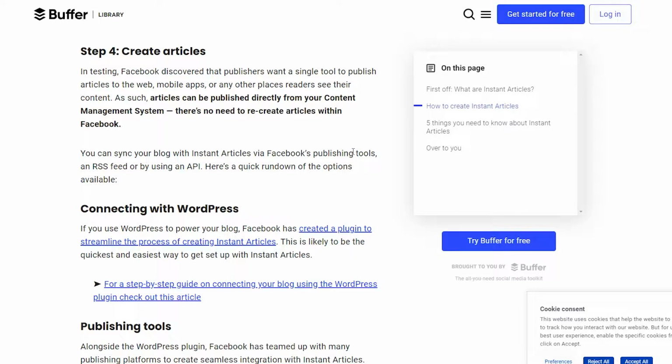All the information you need for this can be found in the Instant Articles setting. Step 4. Create articles. In testing, Facebook discovered that publishers want a single tool to publish articles to the web, mobile apps, or any other places readers see their content. As such, articles can be published directly from your content management system. There's no need to recreate the articles within Facebook.